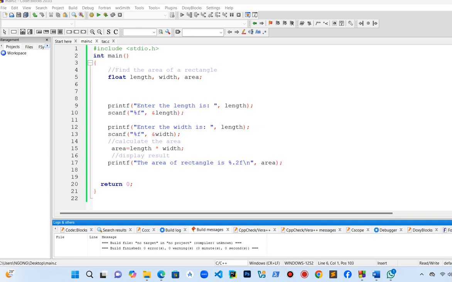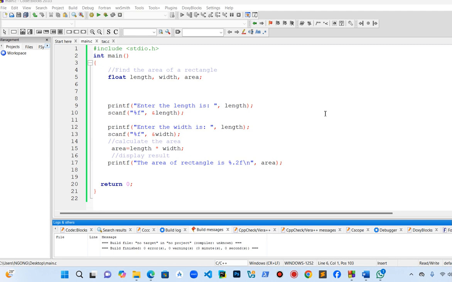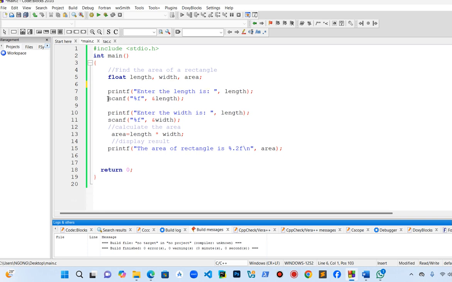So today we are going to be looking at how we can find the area of a rectangle by accepting two values from the users and then outputting the result. I'll quickly write down the code here to make the video a bit shorter. In this case, all the values have been declared with a data type of floating point. We have the length, the width, and the area.